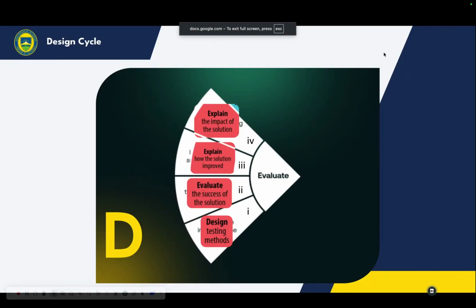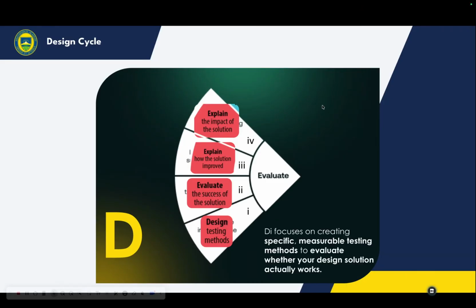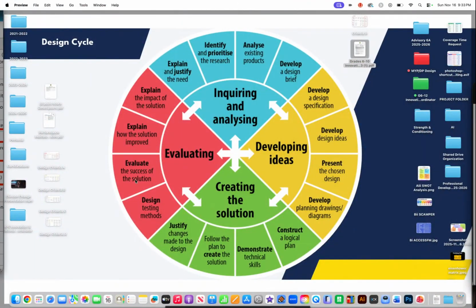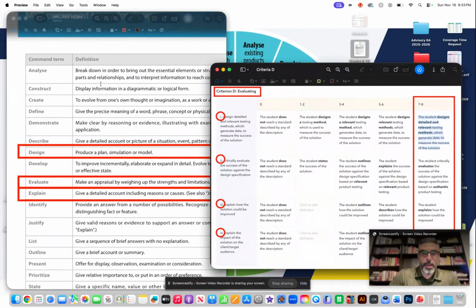And so here we go. Criteria D. Evaluate. I put these ones on top because it was backwards. So in our design cycle, it's design, evaluate, explain, and explain. And so here, what I've done on the rubric is I've looked to see what it wants us to do for criteria D. Always go back to your rubric, okay?